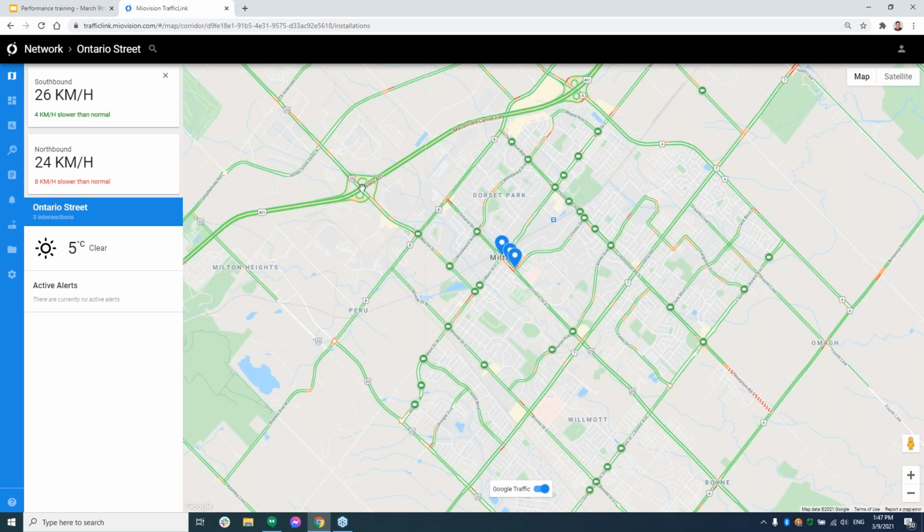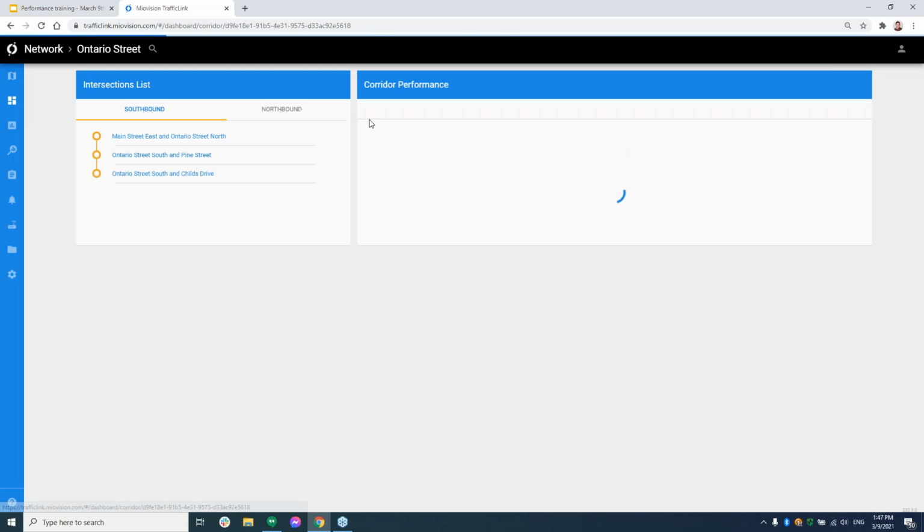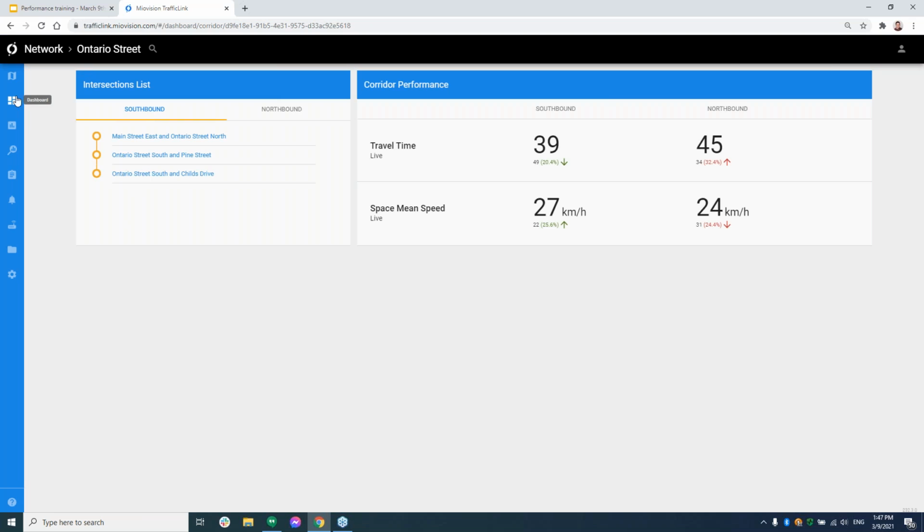You can look at the alerts that are generated from it. You can look at the current travel time and speed. So if I actually click on the next button down, which is the dashboard, you can see the relative speed in comparison to the travel time. This is a Canadian customer, so it's in metric. But if you're in the US, it'll show in the correct miles per hour. So this gives you both travel time and speed as currently across the corridor.